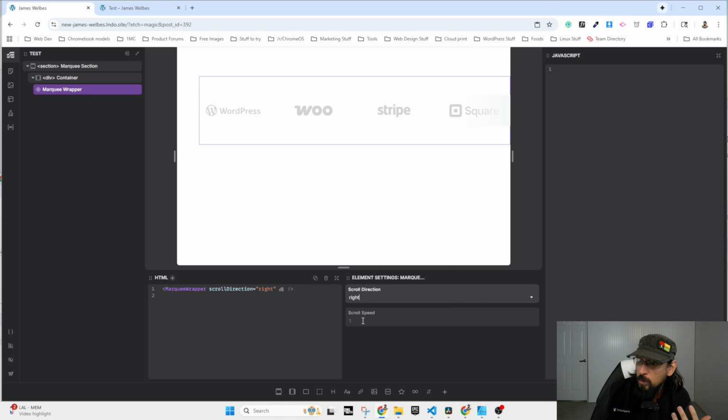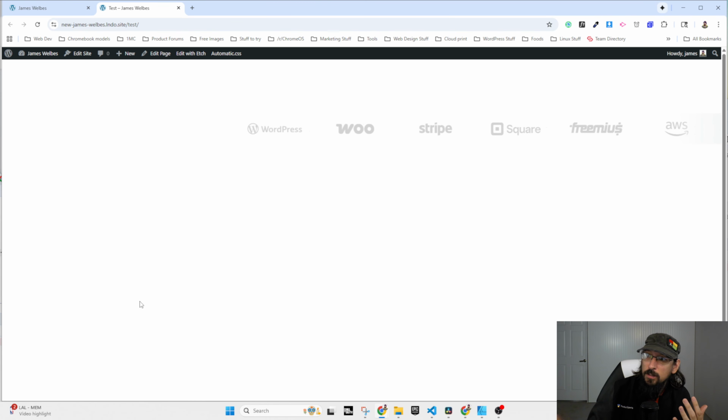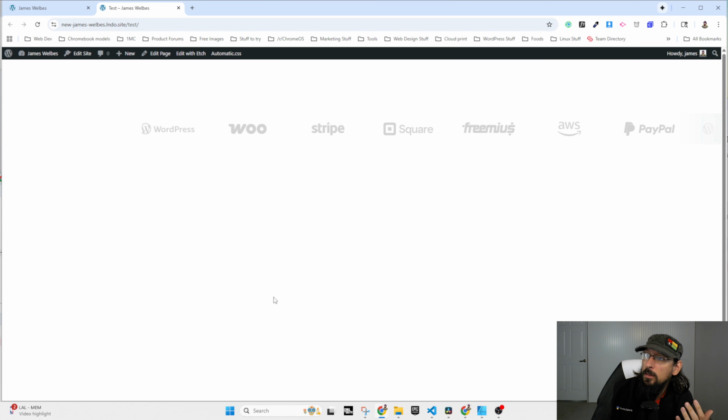Now here we can choose right, and here we can type 5. Save, and we can come look at our broken marquee. The component part is working. It's scrolling to the right, and it's going nice and fast. Let's come back here, change it back to left, and let's say 0.5. This should be pretty slow. Yep, now it's going left, and it's really slow.